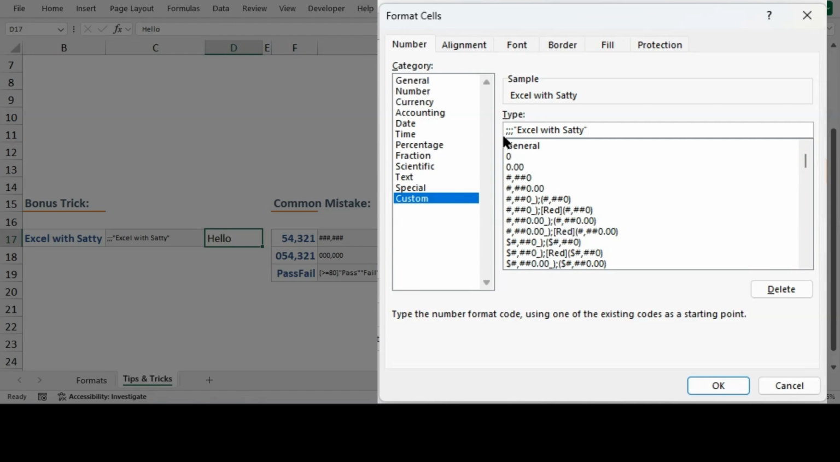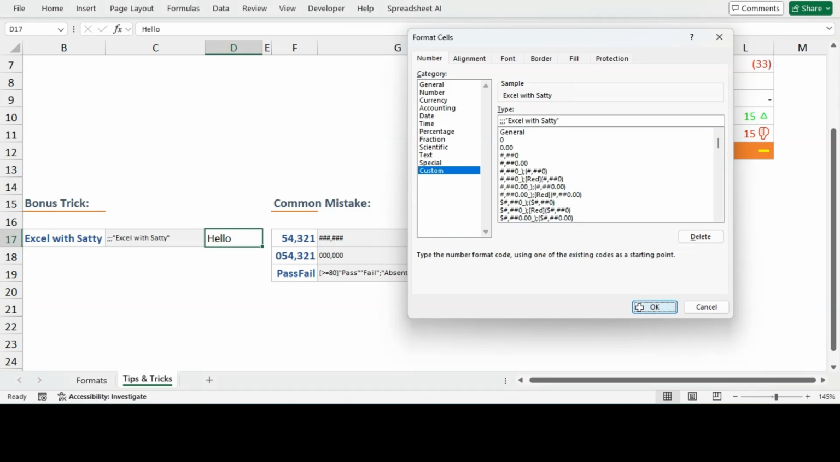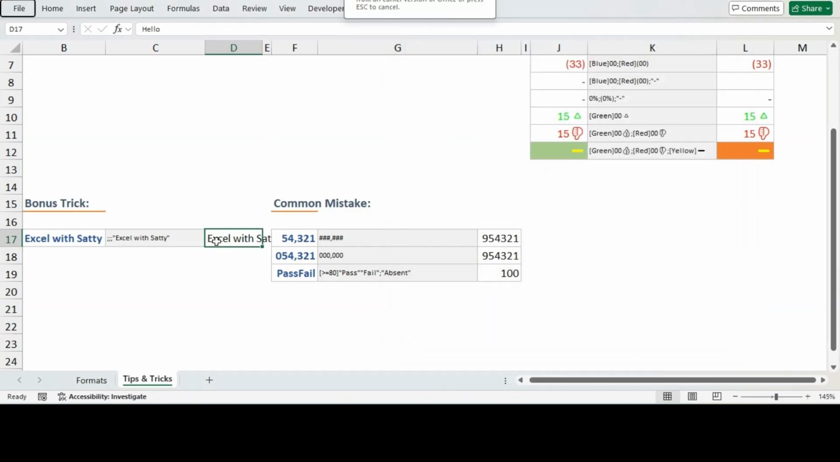So what we have here is three semicolons, which says there is no positive number condition or a negative number condition or a zero condition. There is only a condition for a text. Here in this case, we do not have a condition. Instead, we have a specific or a custom text that we want to display. And that text is nothing but Excel with Sati. And if you introduce an at symbol, then it might bring in the text that is being typed there, but we are not going to do that. Click OK, and there you have it.